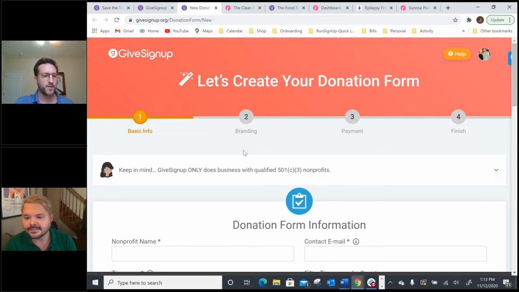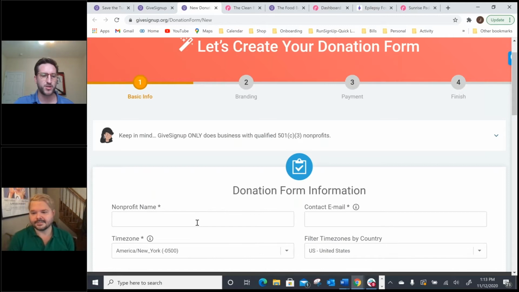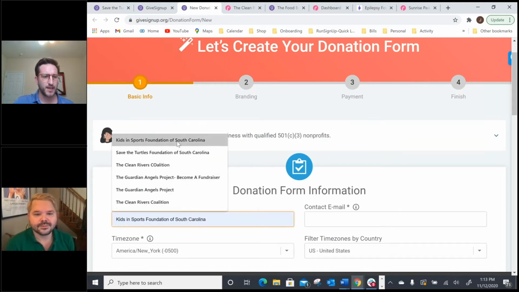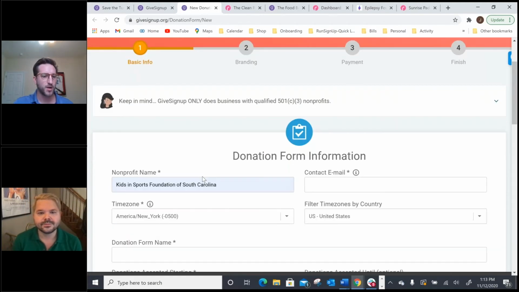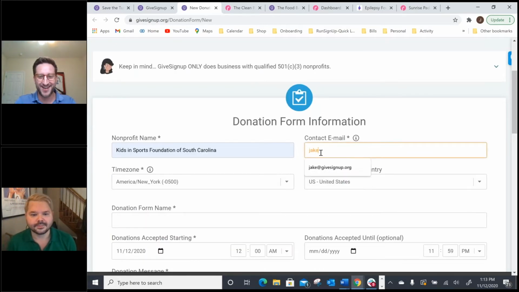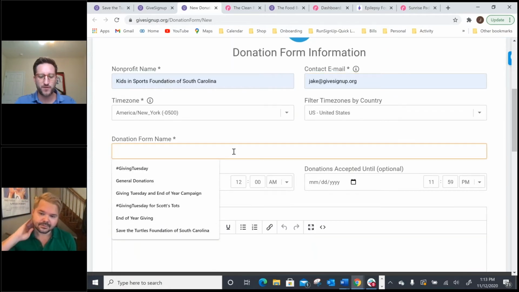The first step is your basic information. So enter in your nonprofit organization's name. For today, we'll do Kids in Sports Foundation of South Carolina. You might see a trend here with foundations of South Carolina. Put in your contact information and your donation form.